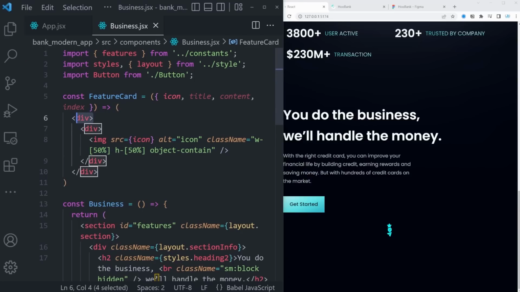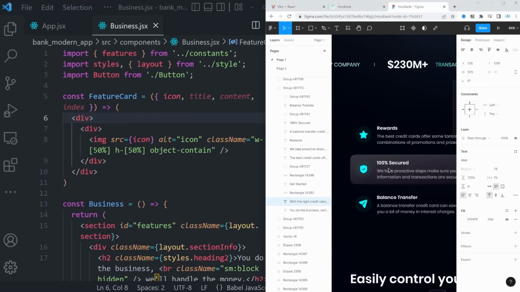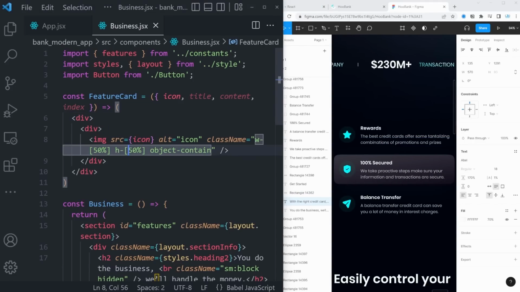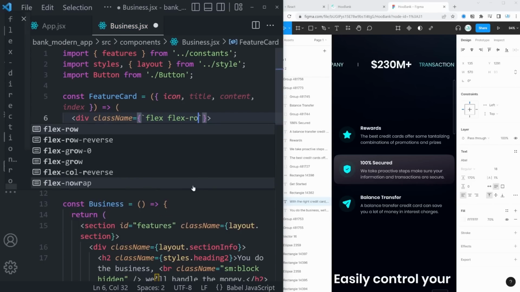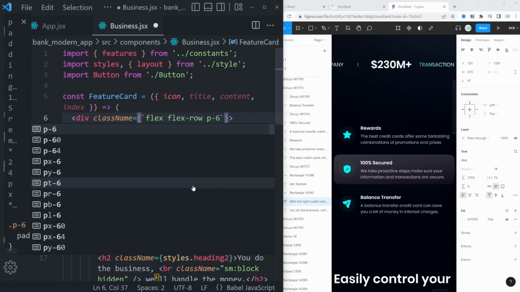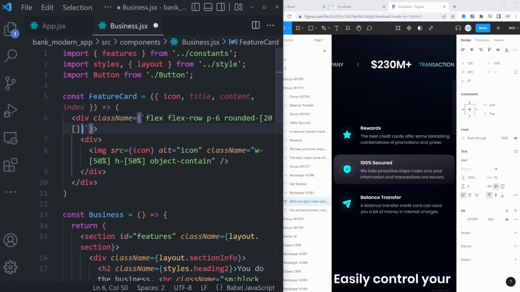Now let's style everything else as well. First of all, we have to add class names to our card div. Remember, we're creating this part right there. Now, what we can do is we can give it a class name. It's going to be dynamic, so like this: flex, flex-row, padding-6, rounded-20 pixels.